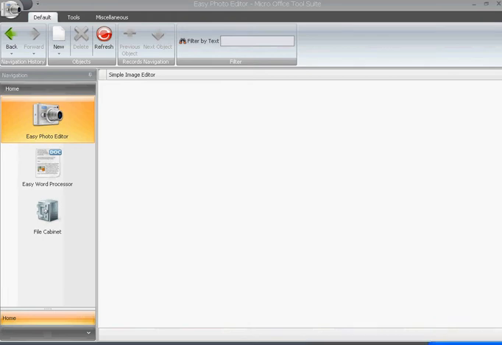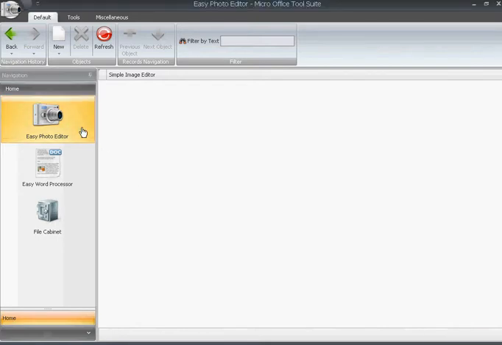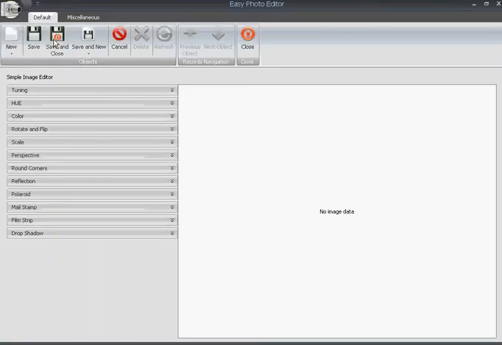Welcome back to the third video in which we look at the Easy Photo Editor. This is our image manipulation software. To open up a new screen, we highlight the photo editor, we click on New, and in just a moment this will bring us a screen, and here we have our manipulation options.